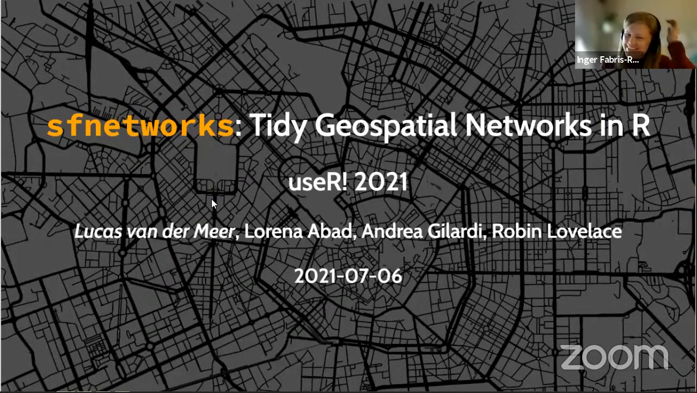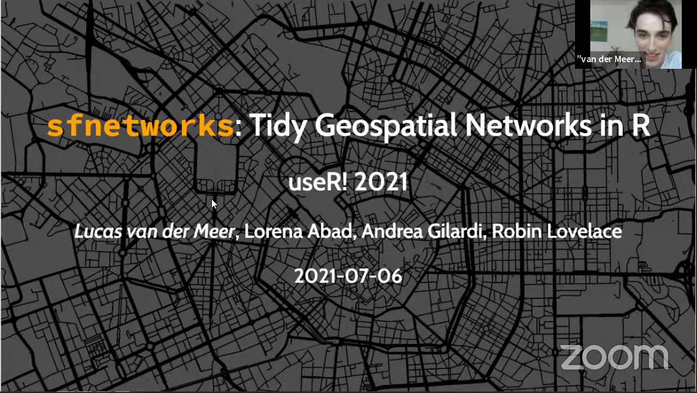What I was saying is, yes, I do have a lot of co-authors, as you see here. Two of them are also in this room, because they will also talk later in this session: Robin Lovelace and Andrea Gilardi. The third co-author is Lorena Watt, who is not here. That is our team that created this package called sfnetworks, which is about tidy geospatial networks in R.